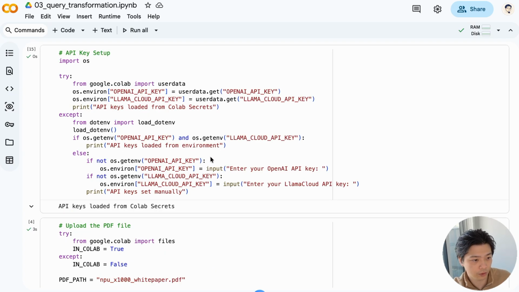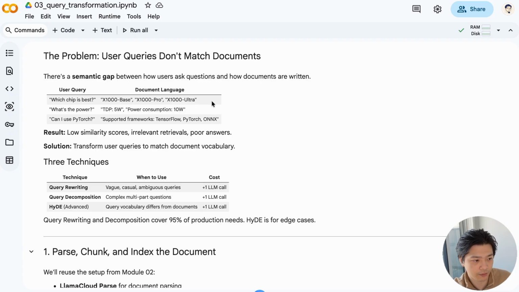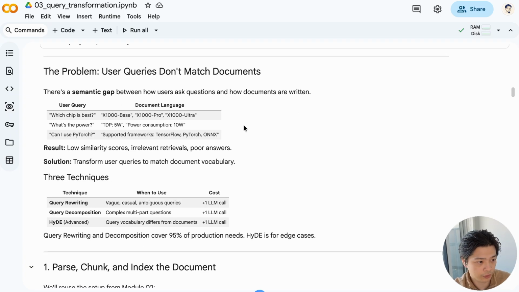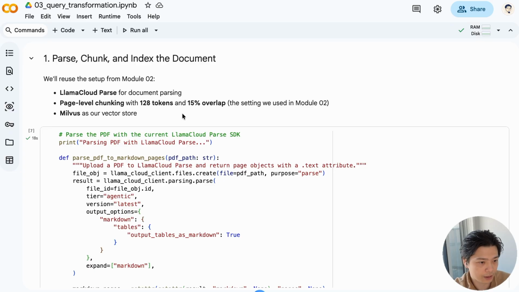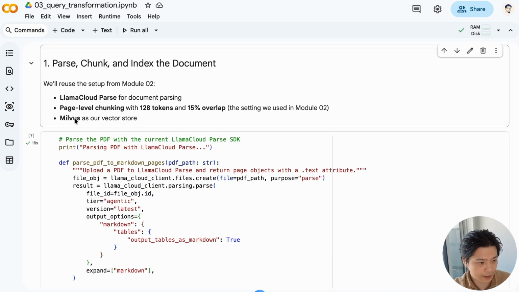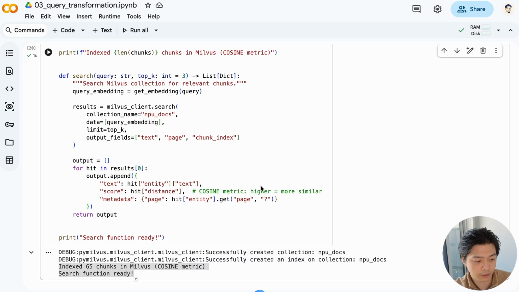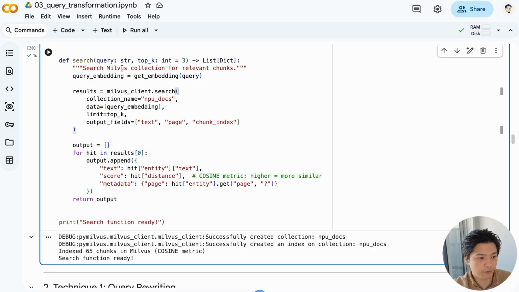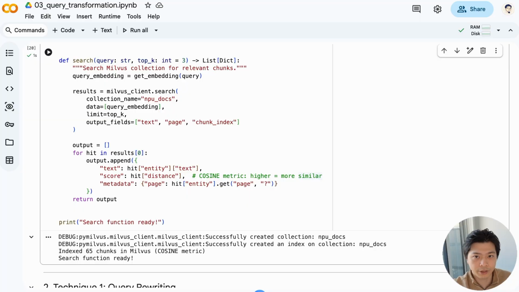Same setup as before, OpenAI and Llama Cloud API keys. This is the semantic gap table we just covered in the slides. It is here in the notebook for reference, where we're using the exact parsing and chunking pipeline from Module 2. LlamaParse extracts clean text from our NPU white paper. Then page-level chunking with 128 tokens and 15% overlap. 65 chunks indexed in a Milvus vector database with cosine similarity score. And here at the bottom is the search helper function. It takes a query and returns the top results with scores. We will use this throughout the module.